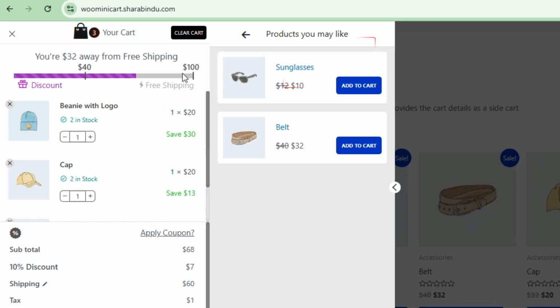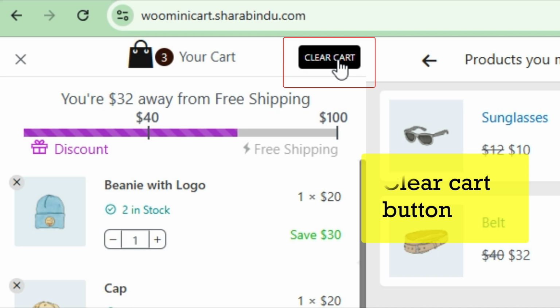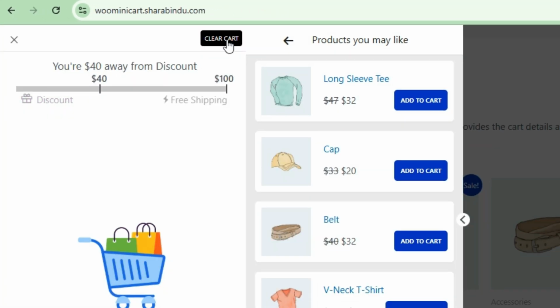A handy clear cart button giving customers quick control over their cart contents.